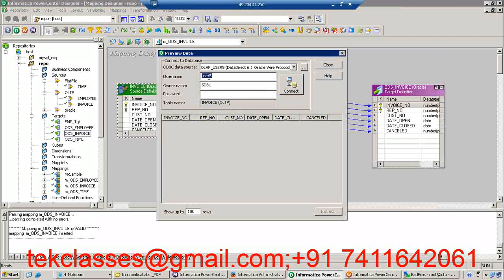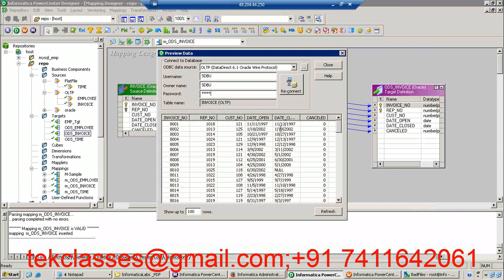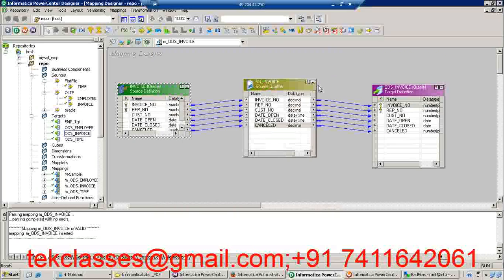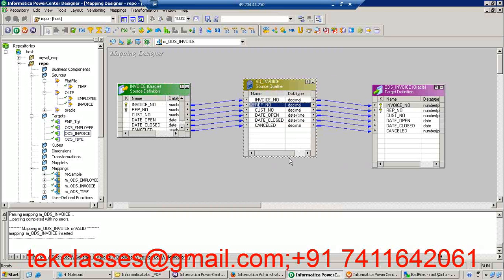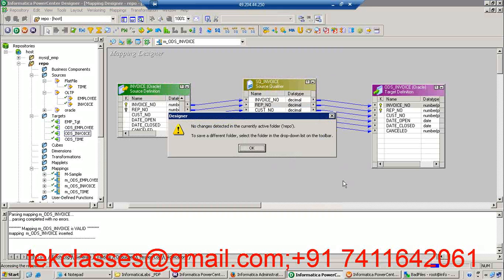For the source, we are going to use an OLTP database. Now here, if you see, SDBU is my source ID and SDBU is my password. If you want to validate the data between source and target, probably you can do that from here. But my suggestion is to always use SQL Developer to validate the data between source and target whenever it is relational tables.